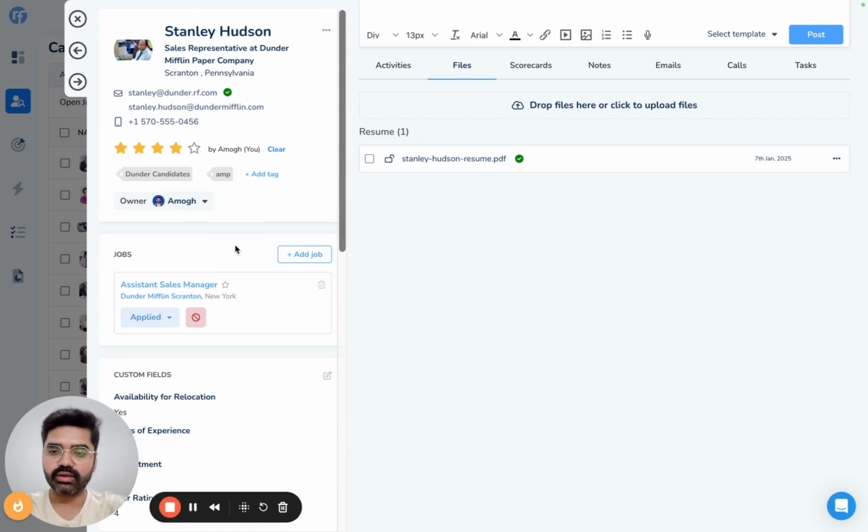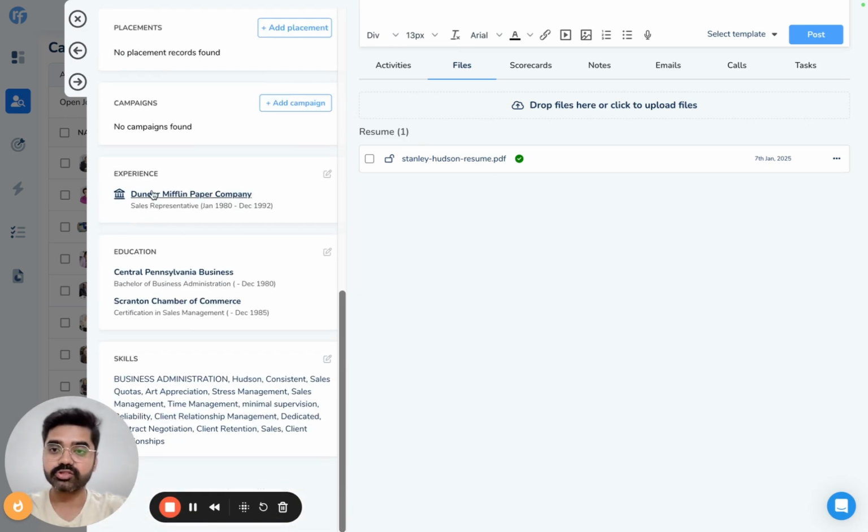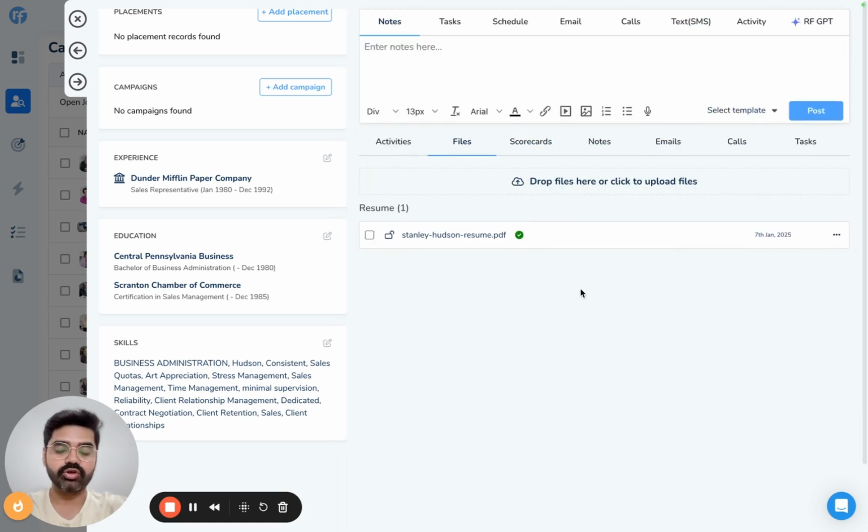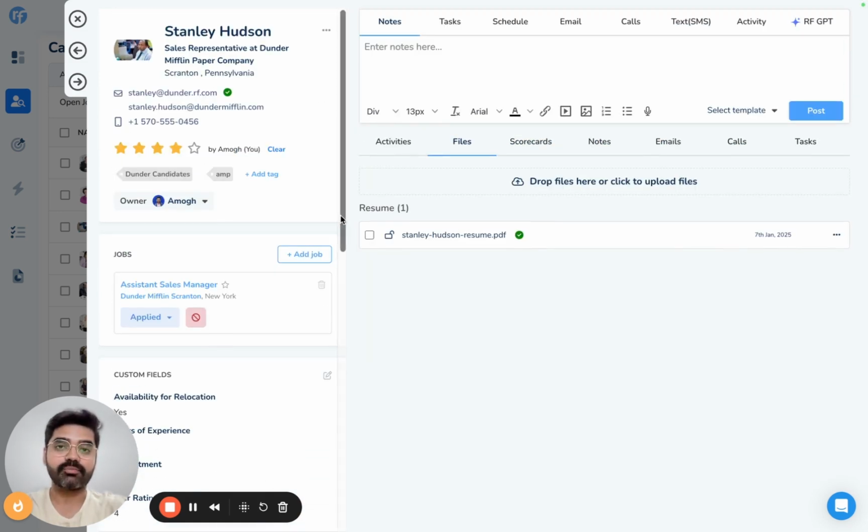You will see a new email added. You will see much more nuanced experience. You'll see the education and the skills. Now, this option is available for both your candidates and contacts, provided you have the most updated CV and resume. You can just click on the options and update the profiles in a single click.